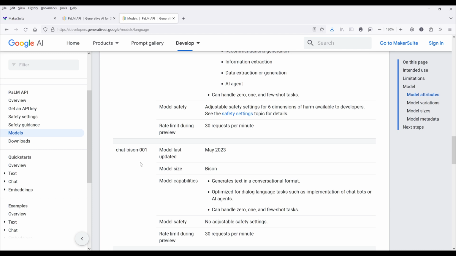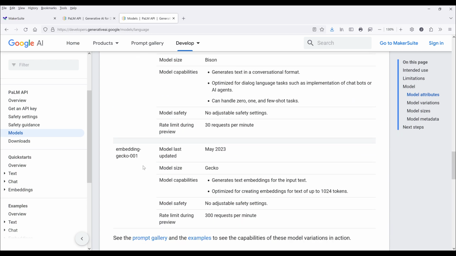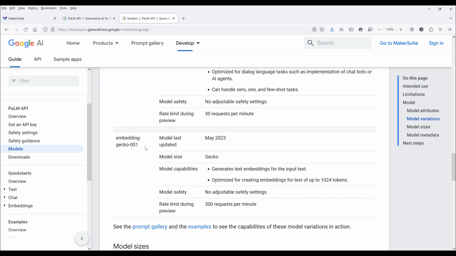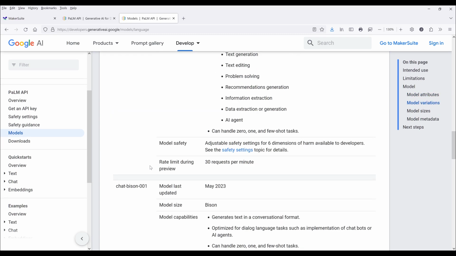Then we have the Chat Bison model. This model is used as a chatbot, similar to ChatGPT's model. Then we have this embedding gecko model. I won't be covering this model in this video because it's a little bit more complicated. It doesn't fit into the general usage scenario. Basically, you'll be using the embedding gecko model if performing any natural language task. I'll be covering the text Bison and the chat Bison models in today's video.